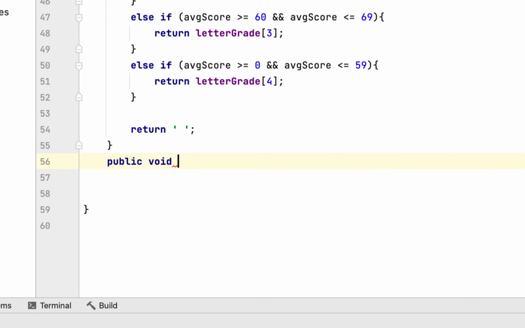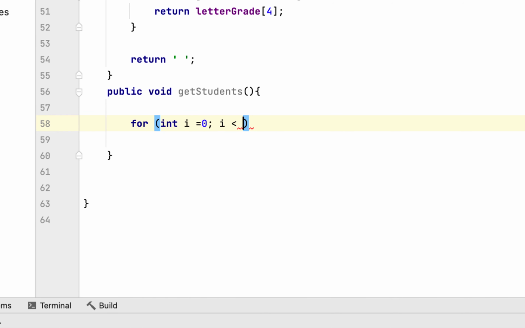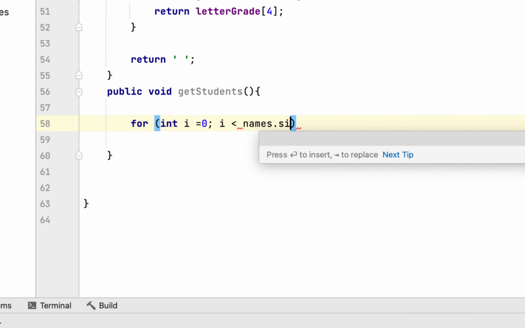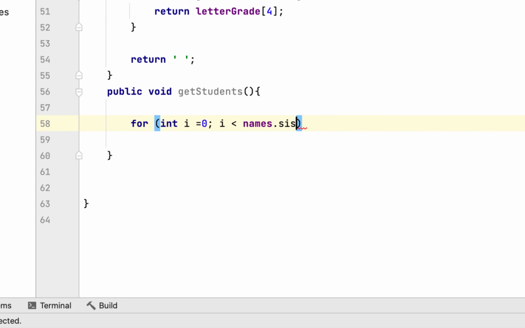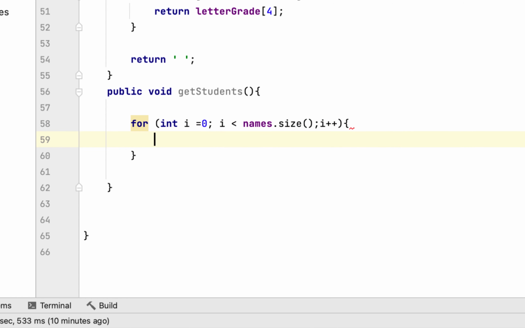Also, I want to return each student's name, average score, and letter grade. Get students, and I will say for int i = 0, i less than names.size, i is incremented by 1.